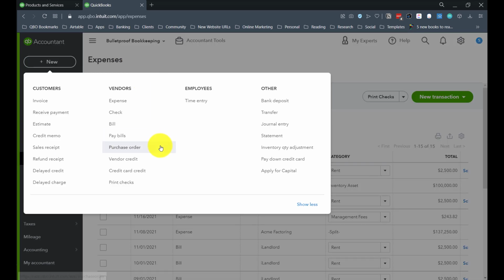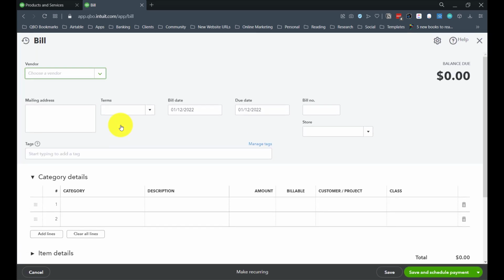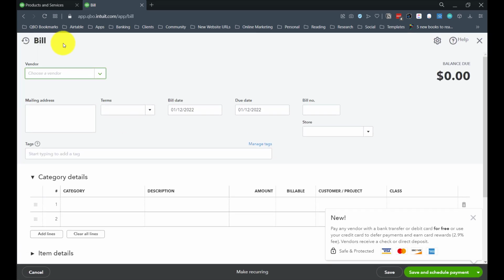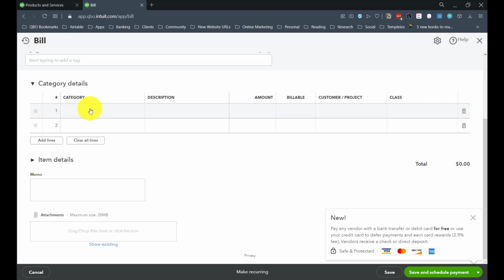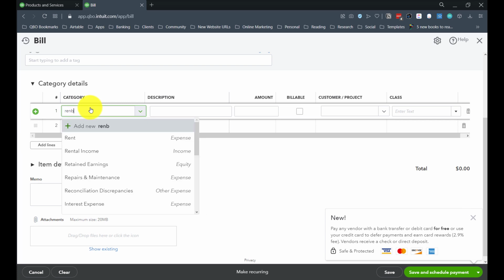Okay, the other thing is a bill. A bill is what you do, as the name suggests, when I receive a bill from somebody that I'm going to pay later on, right? So here I'd put in the vendor, the bill date, when it's due. Everything else is the same. I'm going to choose what category it was, right?